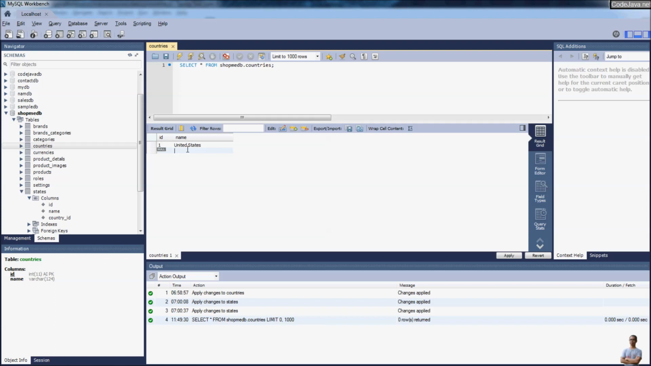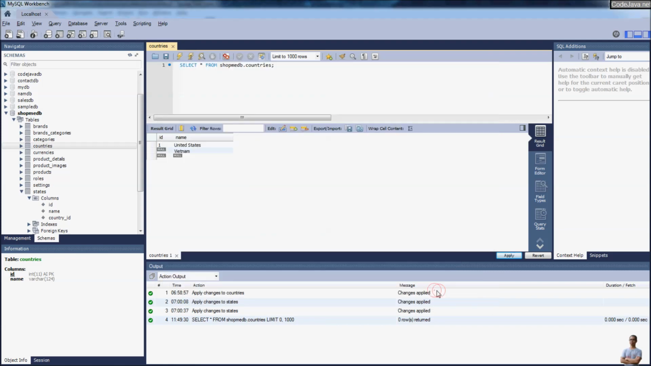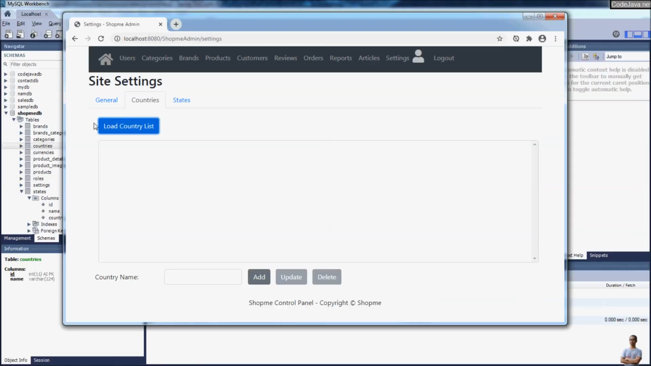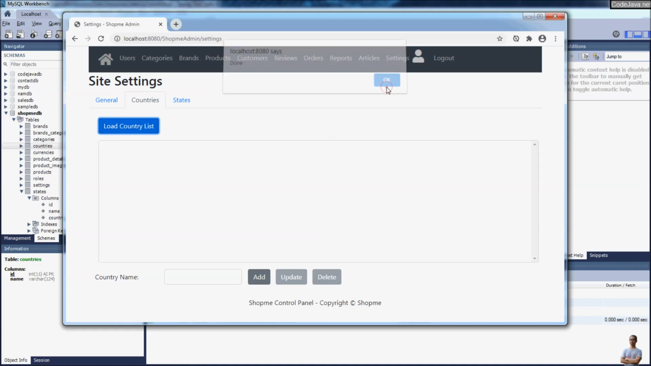Let's insert the second country in the database, Vietnam. Apply, finish, and click the load country list again. United States and Vietnam, you see. Perfect, right?